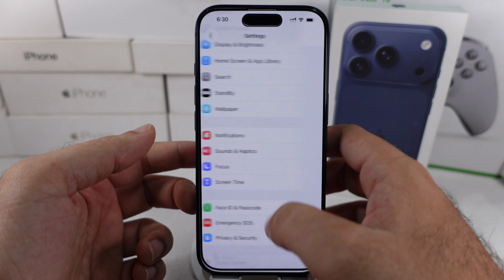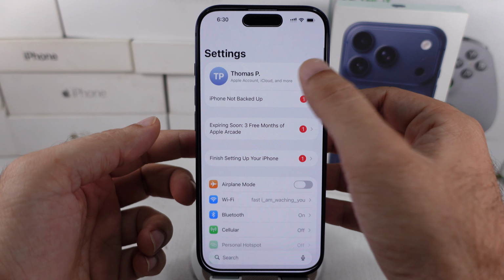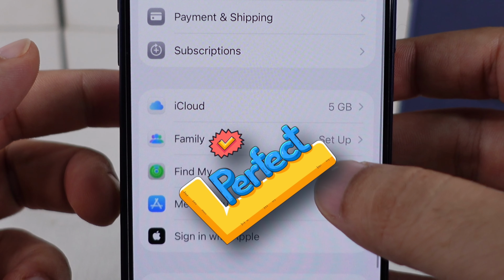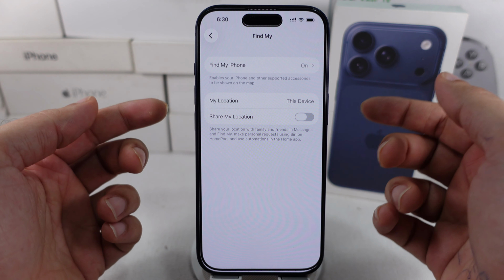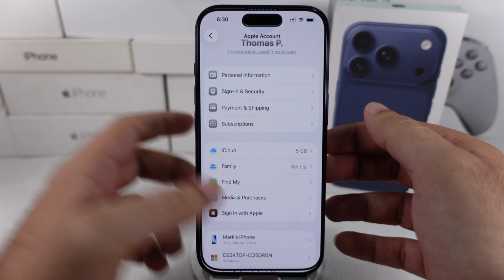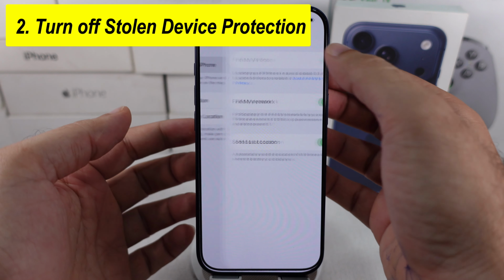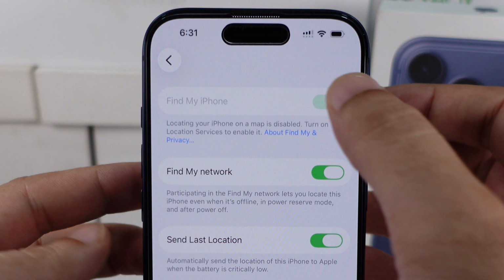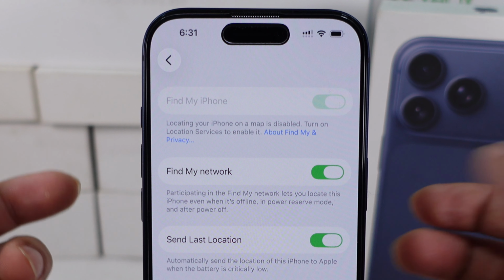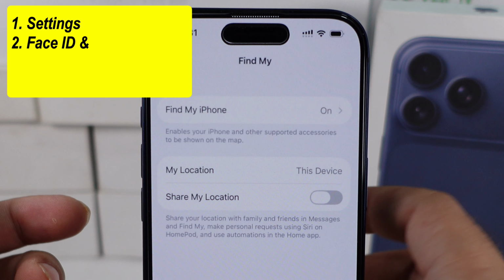Now, go back and check Find My under Settings. Tap on your profile name at the top and scroll down to Find My. In the second case, under Find My, you may see that the Find My iPhone option is grayed out and the Check Stolen Device Protection option is turned off.